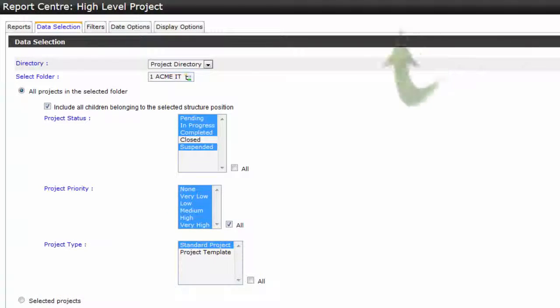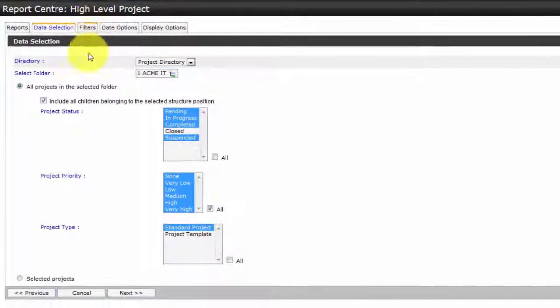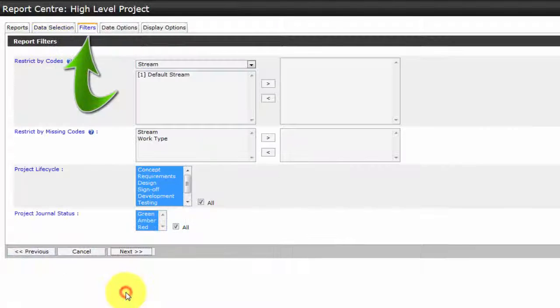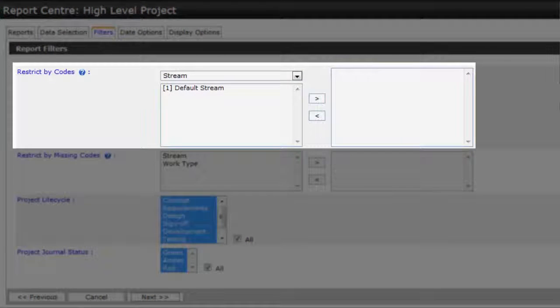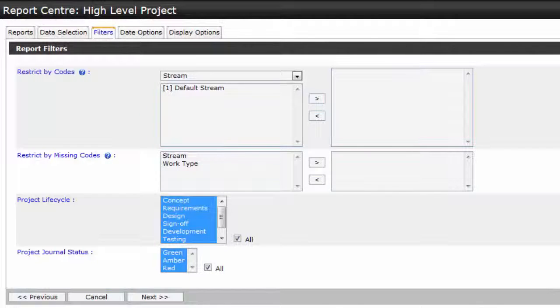Now Andrew can advance to the Filters tab either by clicking directly on the tab or clicking the Next button. In this tab he can filter the projects selected so far. The first box allows projects to be filtered out based on the value of their code sets. Andrew wants to filter projects based on the work type code set.